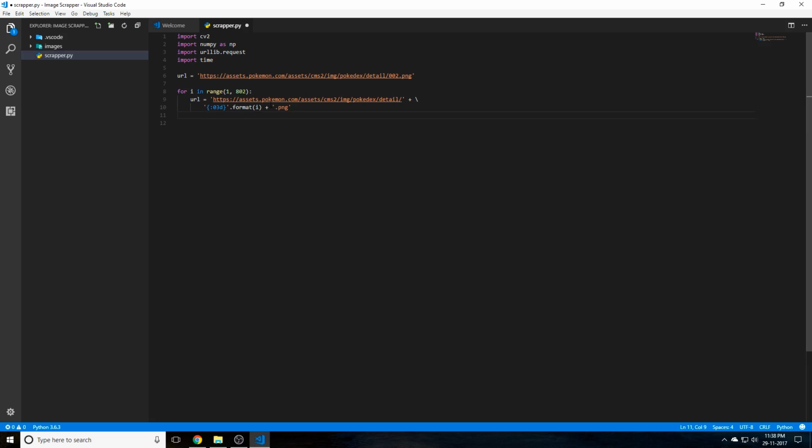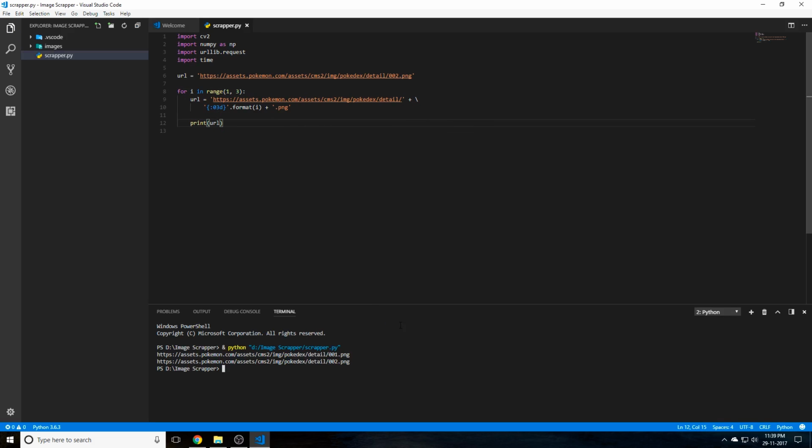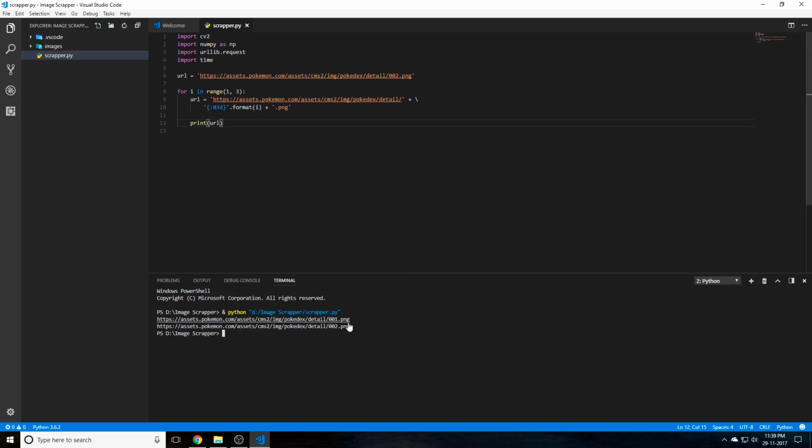So if I go ahead and run this for, let's say, a few URLs, and if I just say print URL, you should see that it actually changes, right? So you can see that it is changing here, right? So it's working. Okay, that's good.